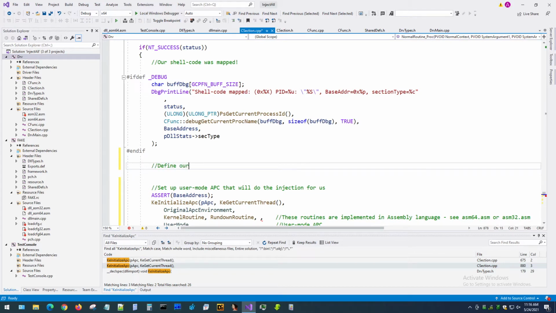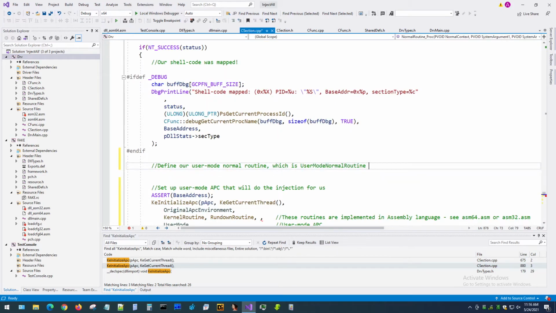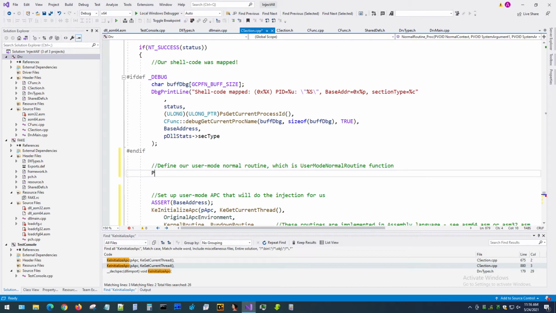Let's just define our user mode normal routine, which is, no, this is not it. This is it. Function. And what we do, let's just do PKNORMAL_ROUTINE, and we're just going to say pUserModeNormalRoutine, and obviously we'll have to do some casting here. And how do we calculate it? Well, first of all, we take our base address and we need to cast it into a byte pointer so we can add an offset to it.